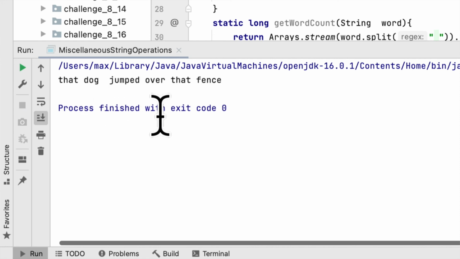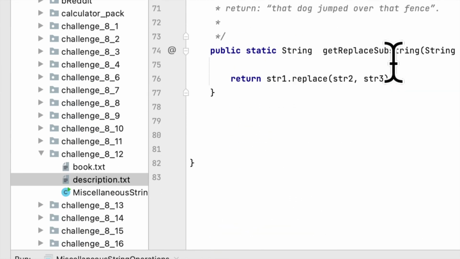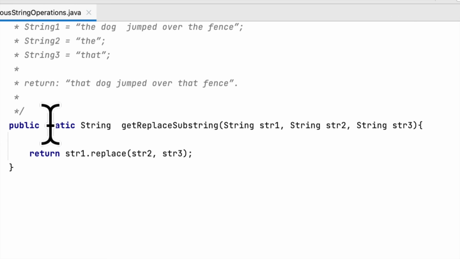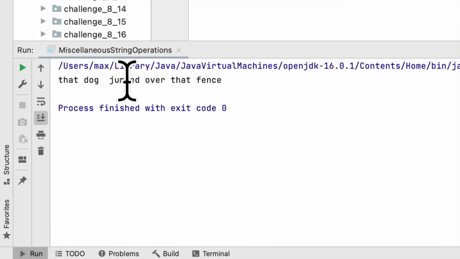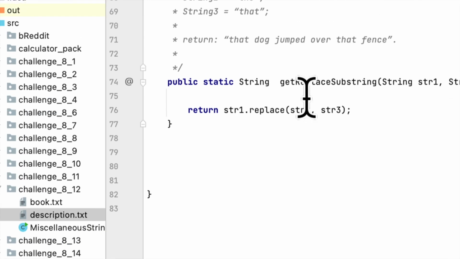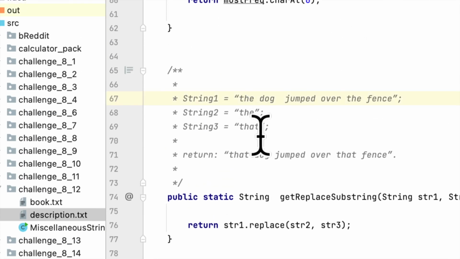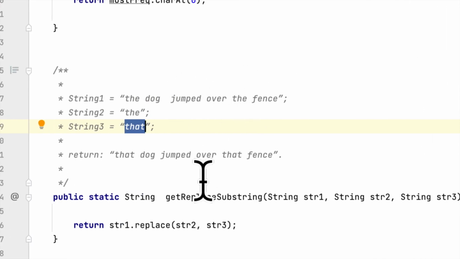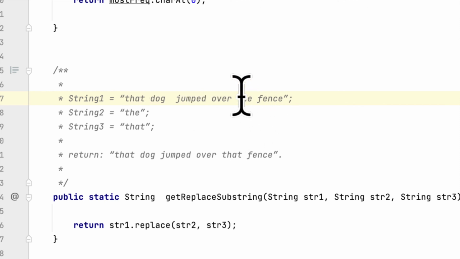That dog jumped over that fence. So basically that's what they wanted us to do. That dog jumped over that fence. It's the same thing. So we replaced "the" with "that" every time we see it in the first string. The dog jumped over the fence. So we replace it here with "that" and here with "that" in the program.